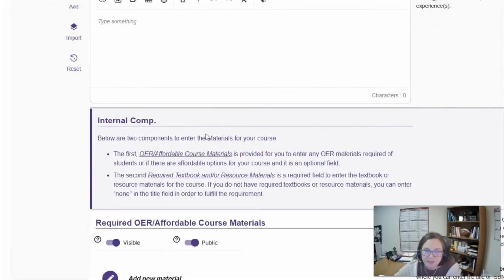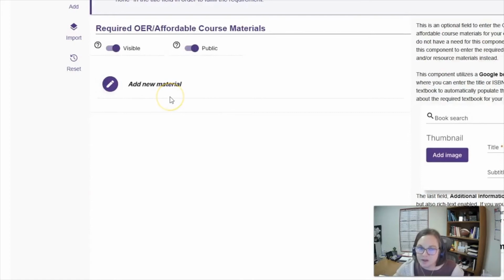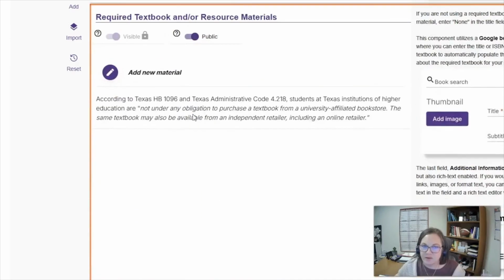This little purple box is an internal component. This is just for your information. It won't show up on the syllabus, but it gives you some information on the section that's coming below. Below that is where you enter in your course material. So if you use open educational resources or affordable course materials, you can enter them here, or you can come down and enter in your required textbook and resource material.